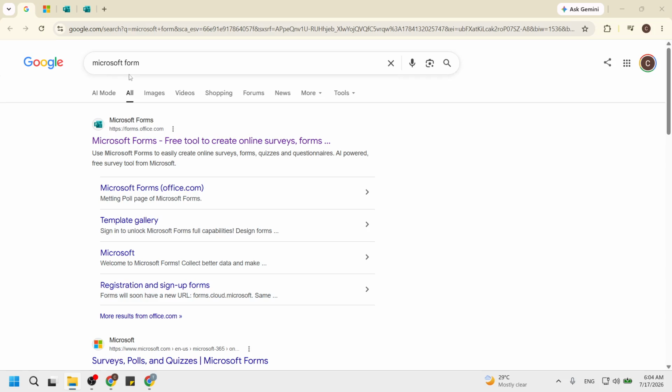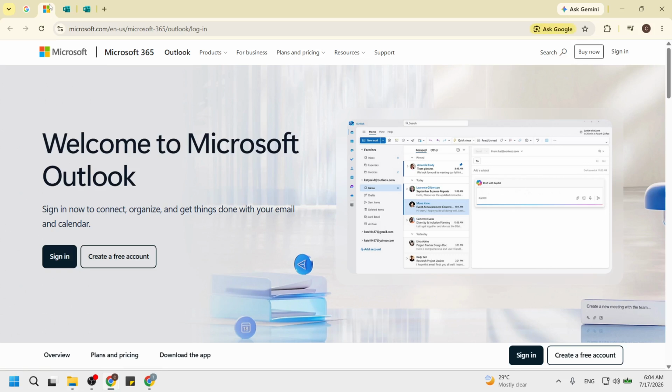You can use any search engine. Type in the words Microsoft Forms in the search bar and press Enter. On your screen, you will see a list of results. Look for the official Microsoft Forms link to ensure you are accessing the right site. This step is essential because accessing the correct platform is the foundation for the changes you will be making. Once you find the link, click on it to proceed.